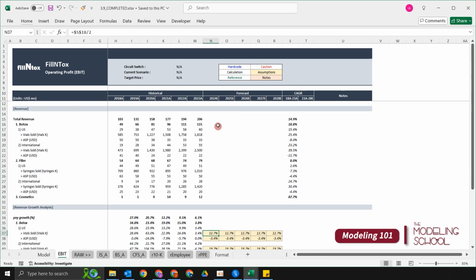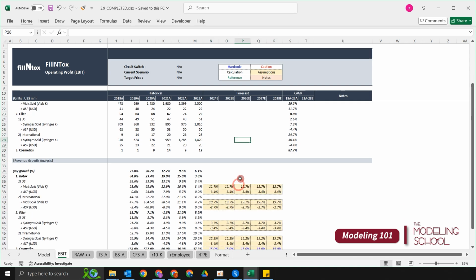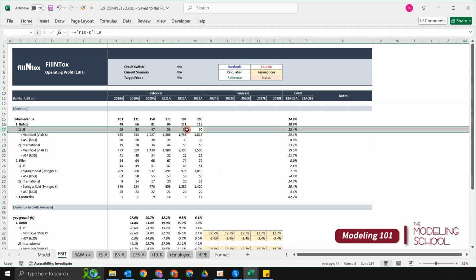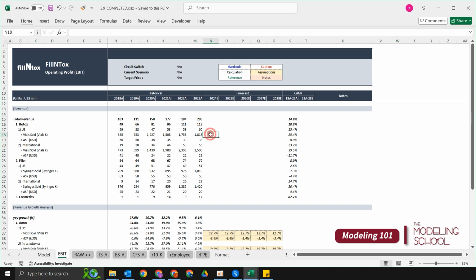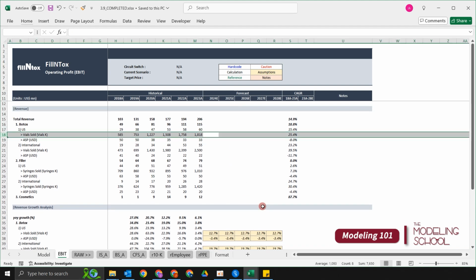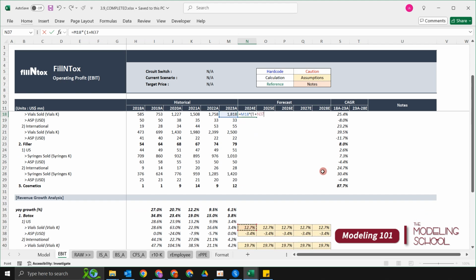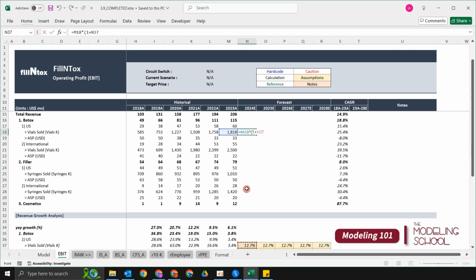So when we're doing the calculations, what we want to do is calculate the numbers for the price and quantity first, and then build upwards towards the geographic revenue, the product revenues, and the total revenues. So we're going to start from US Botox vials sold in row 18. The formula should be the former year times 1 plus the growth rate. So we're multiplying 1.127 to the previous year.